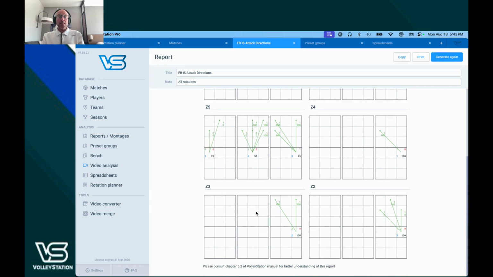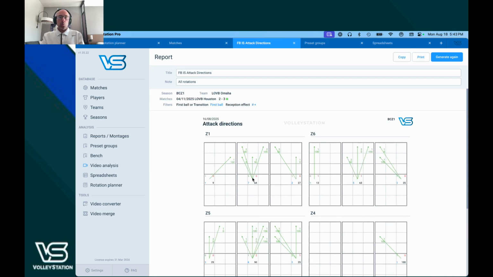And these are just in system plays. Which zone was set and where did the ball go? And the numbers that are here within each zone are going to be the total number of attempts and then the attack efficiency on those attempts. Now, how did I build this?